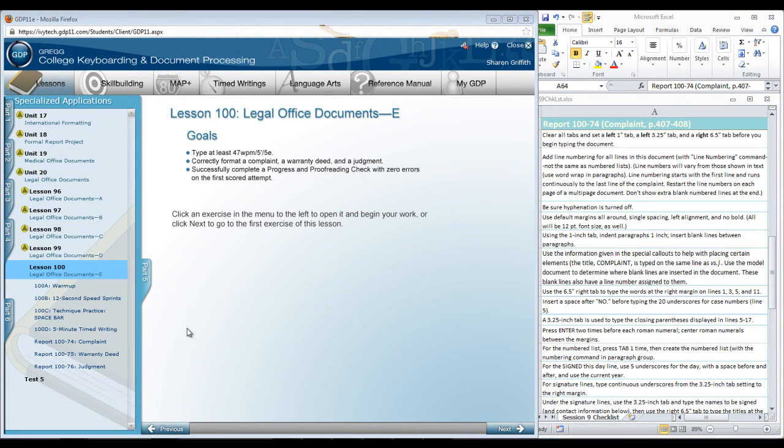Lesson 100, the end of the unit. We are going to complete a complaint in Report 174. A complaint is the document filed with a court by a person seeking some type of judgment. A judgment is the decision of the court in favor of either the plaintiff or the defendant. You can see an example of a judgment on page 176 in your textbook. We are not going to be typing that document.